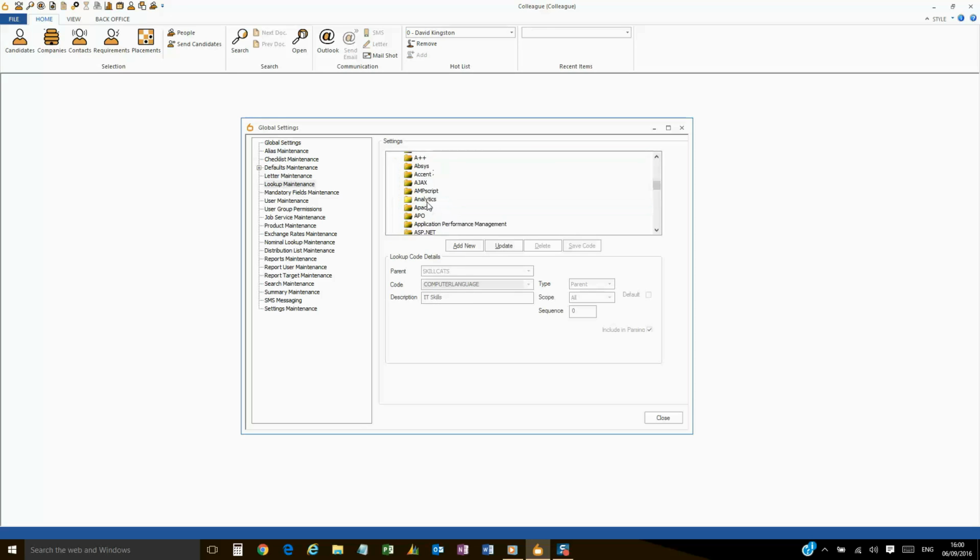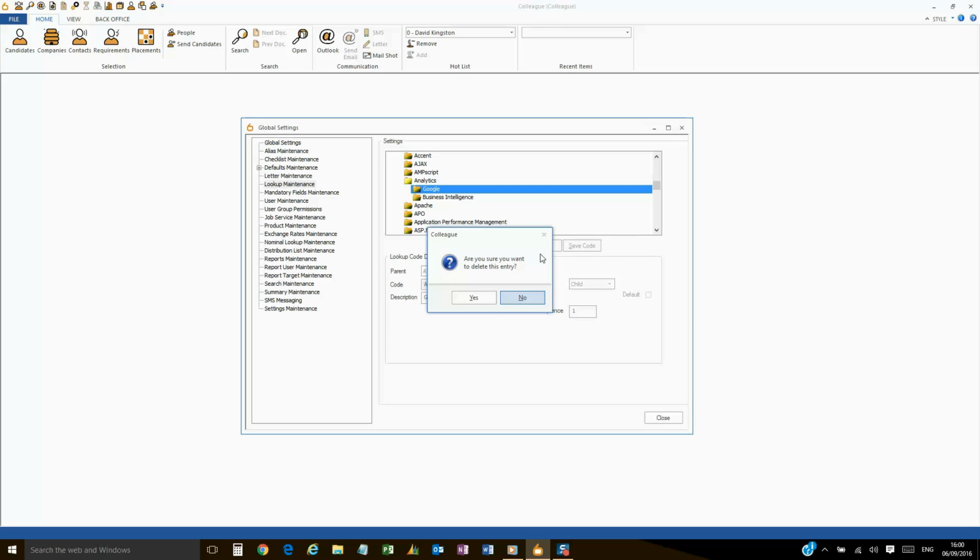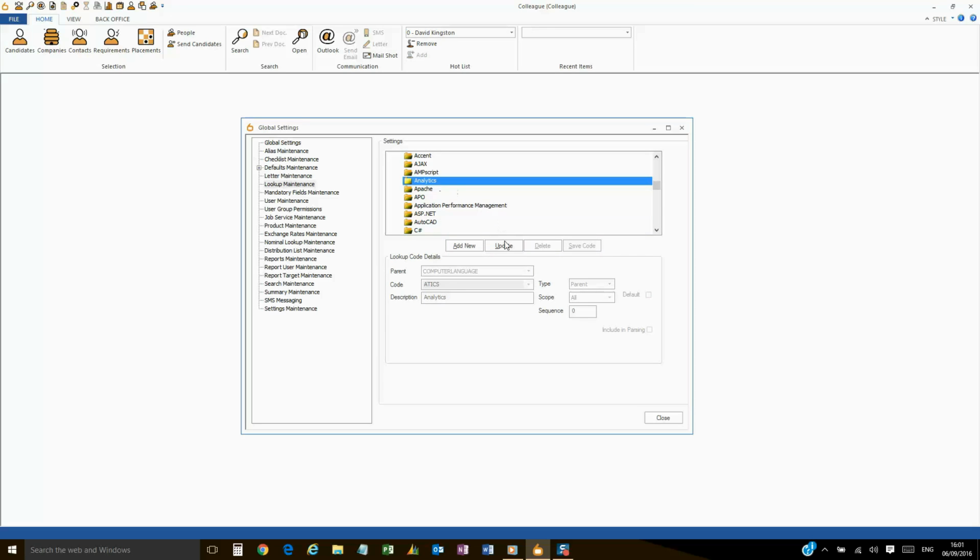When deleting lookup codes, if the code is in use, you'll receive this warning. Clicking Yes will delete all instances where the code is in use as well as the code itself. To delete a parent folder, you will need to convert the code to a child first before being able to press Delete.